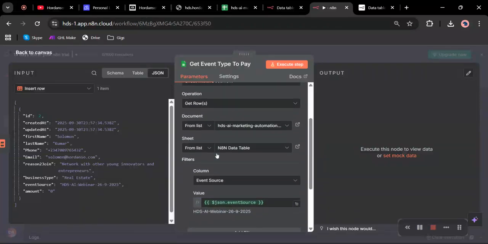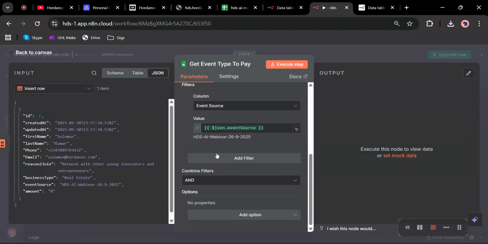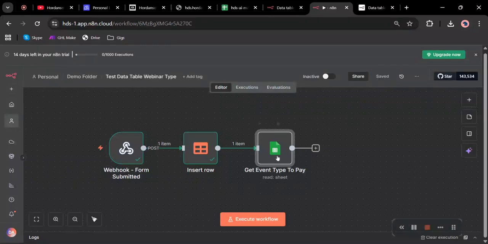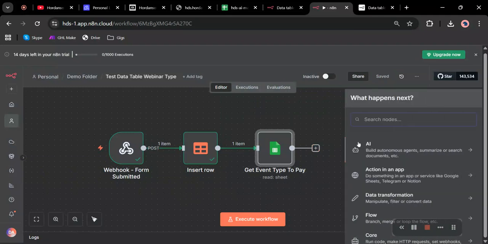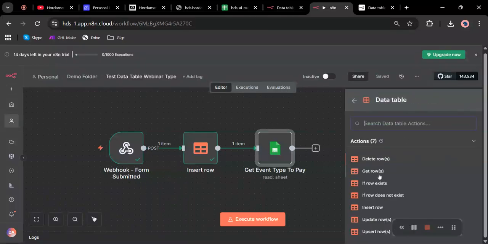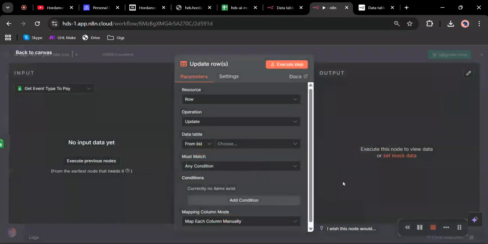So let's get the event source. So the next thing is to update. The next thing is to update. So if the event source is that, let's now update. So let's add a data table also for the updating. So we're going to use the update. So update amount to pay. So I'm going to do that row update.